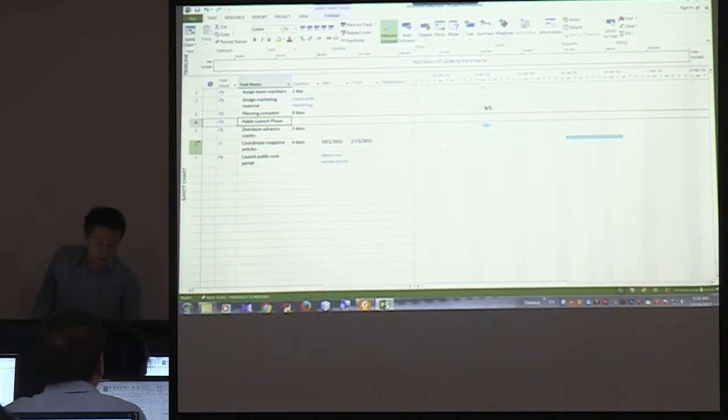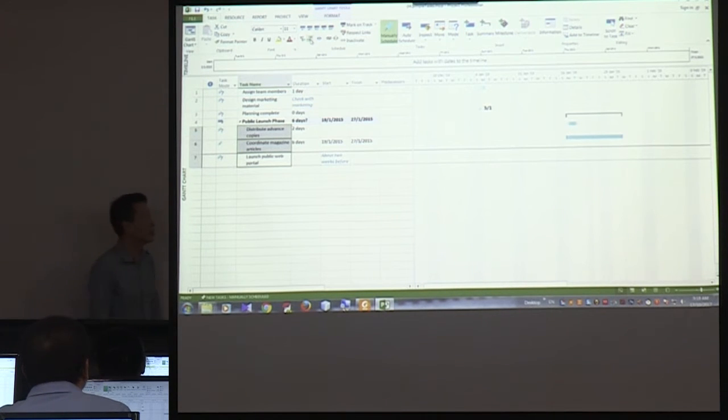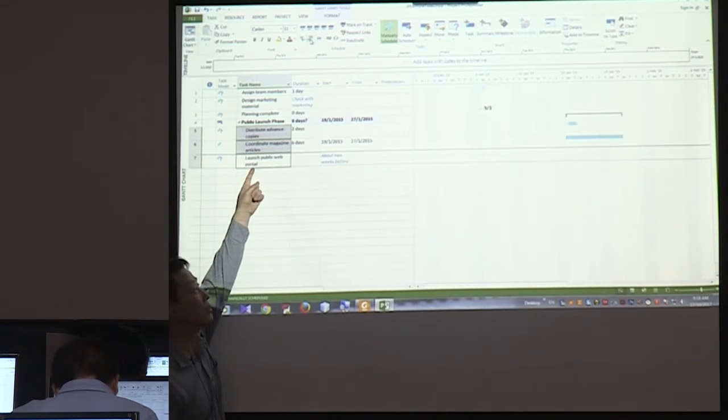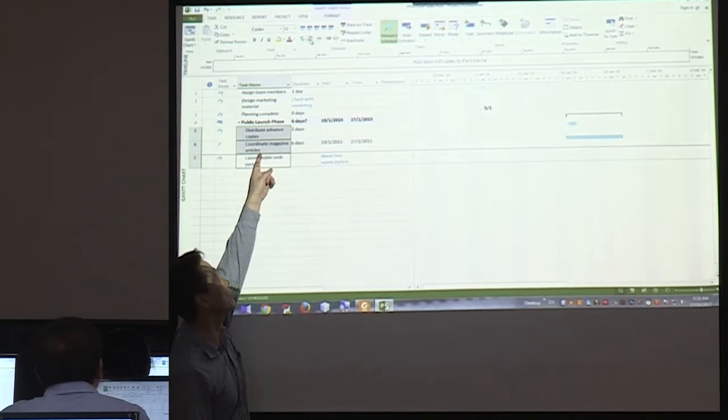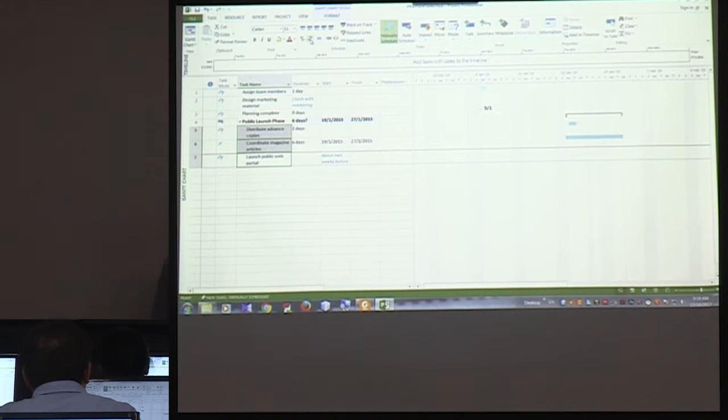So select tasks 5, 6, 7, and you click this button. Okay. As you can see, these 3 tasks shift to the right, becoming subtasks of task 4. Is it okay? Everybody okay?